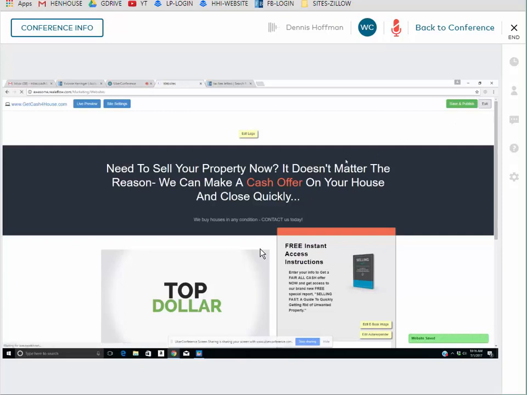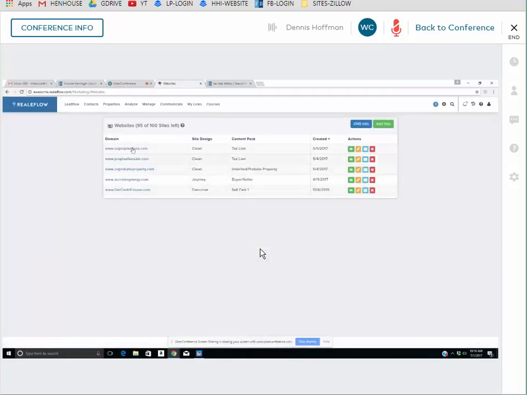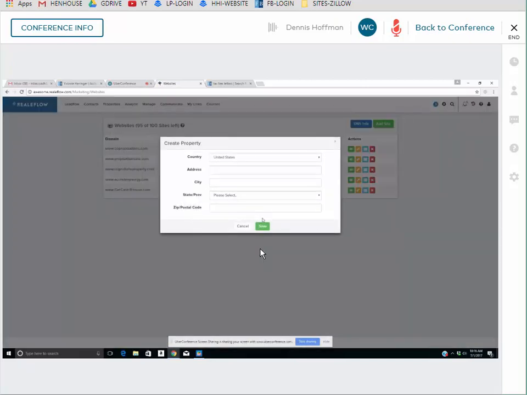Let me show you the next thing, because this is going to save you a ton of time. When we're going to analyze properties, we come to properties and go to quick add. Here's what we're going to do. Let's add your address. What's your address? I want to show you how simple it is.